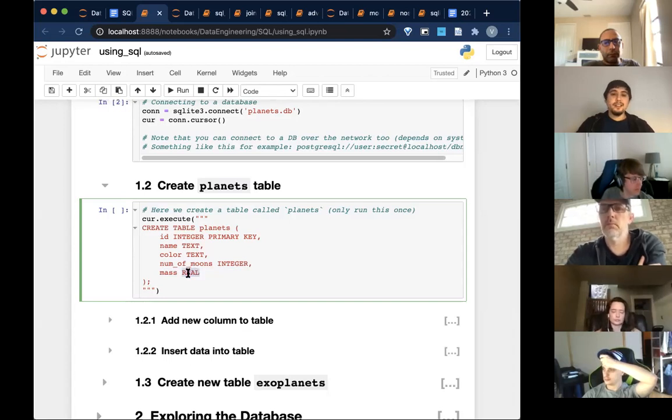That's why it's called real. So think of it like floats. That's essentially what's going on here. So it could be negative, positive, decimal. Okay. And then you'll see I end the parentheses right here.